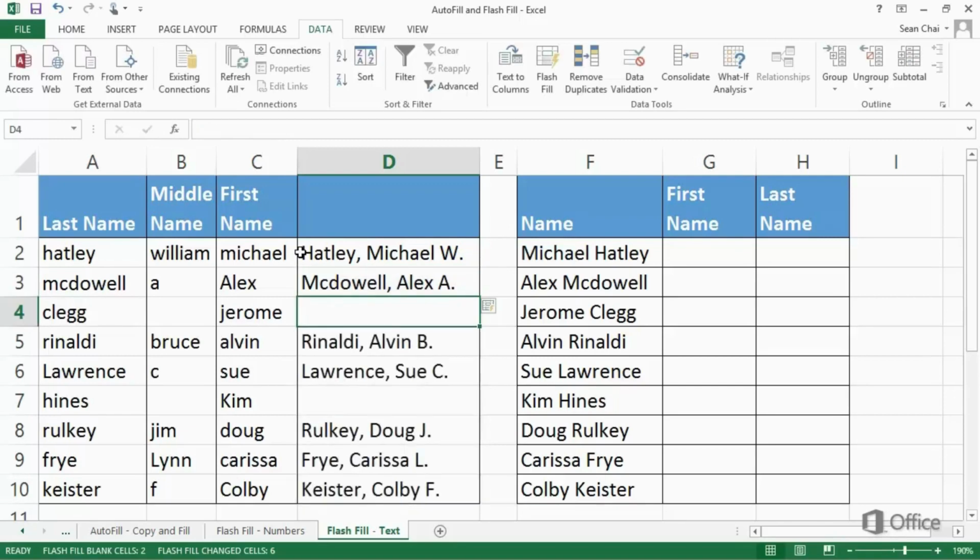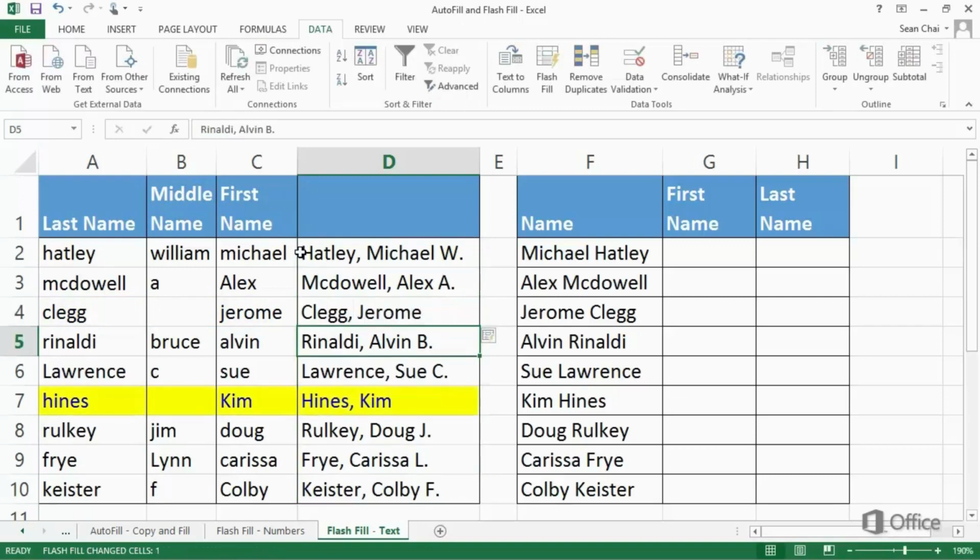So I press Enter. In this case, flash fill wasn't sure what to do for names that don't have a middle name or initial. By providing flash fill with an example of how to handle these names, it fills in the other name.